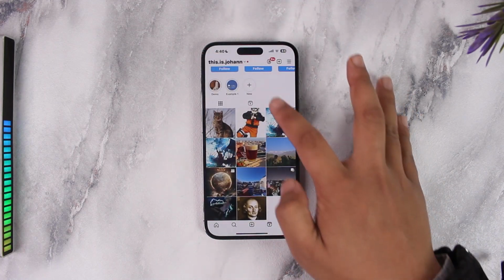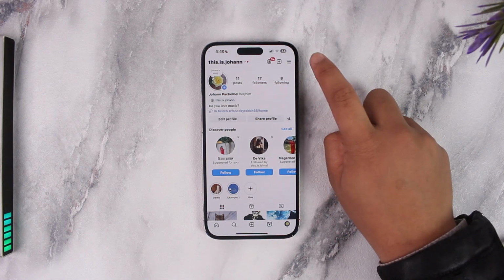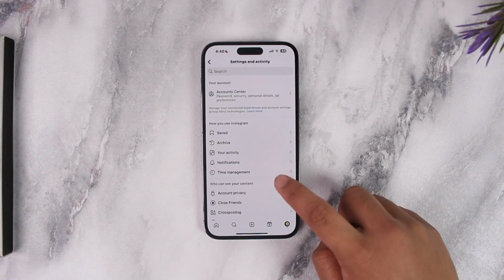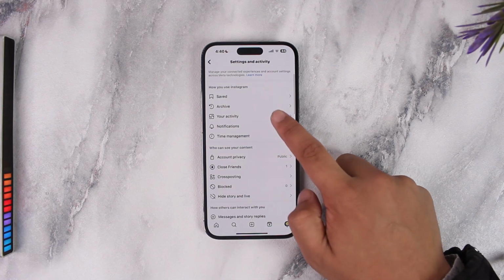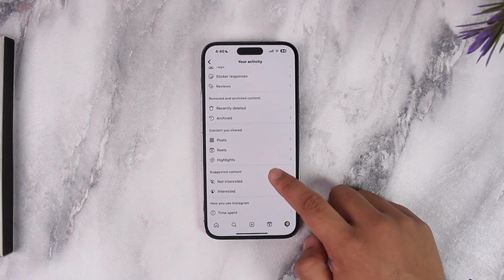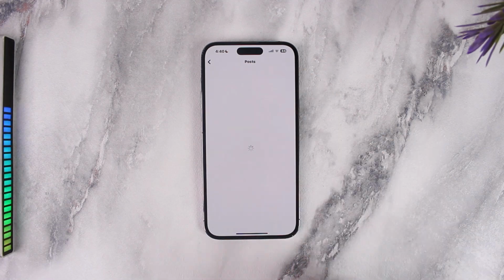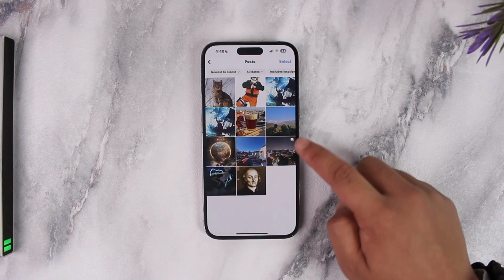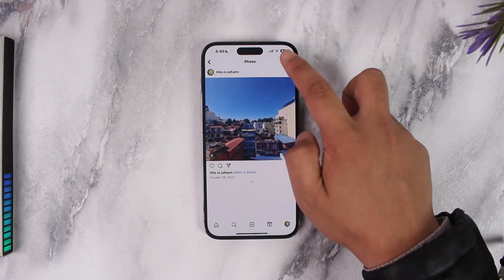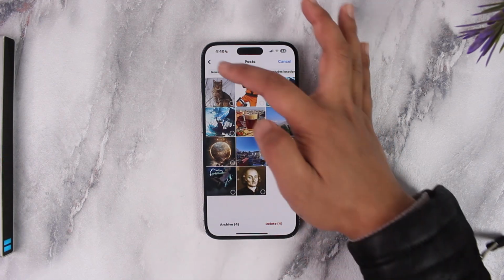Now another thing is you can delete multiple posts if you have got too much and you want to delete all. Tap the three lines option from the top right hand side. Then from there you want to simply go to the option that says your activity. From your activity you'll find all these options. So you want to go to the one that says post. So go to post. Here you'll find all the posts. Tap the select button, select the posts that you would like to delete, and after you've done that you'll be able to delete multiple posts at once as well.